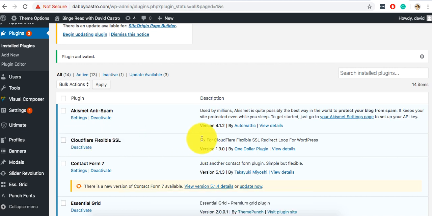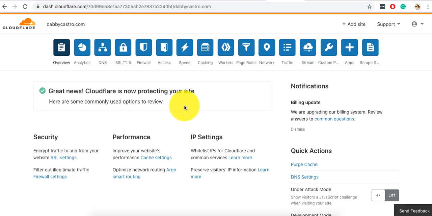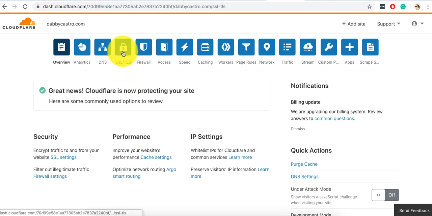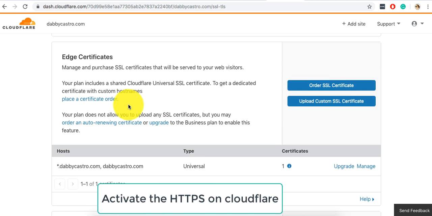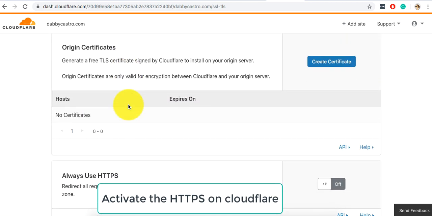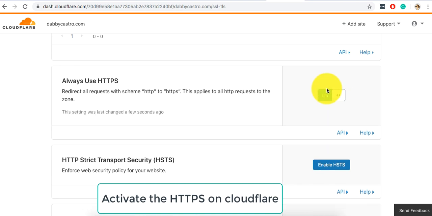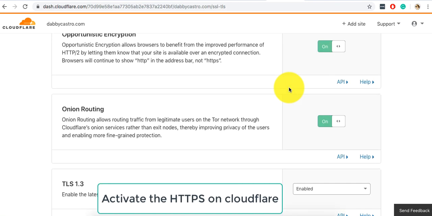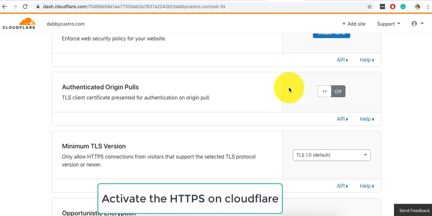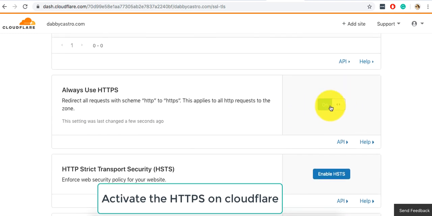So from here, you want to go back to Cloudflare, right? And then click on SSL and TLS. Right. So scroll down. You have a section here that says always use HTTPS. We're going to turn that on. So now let's check if our website already has HTTPS since we turned it on.